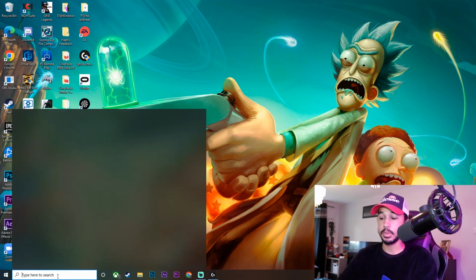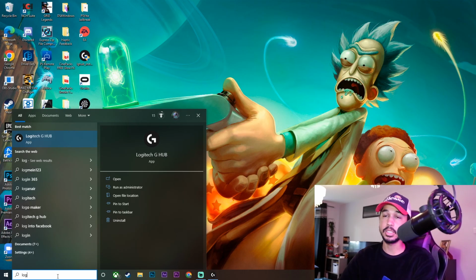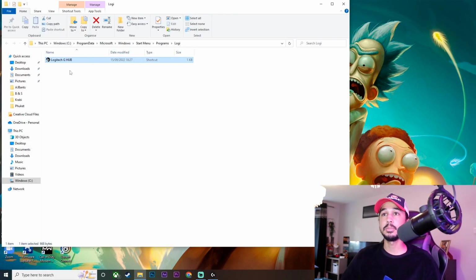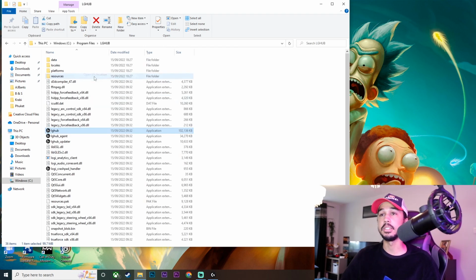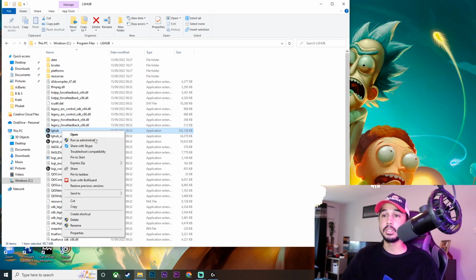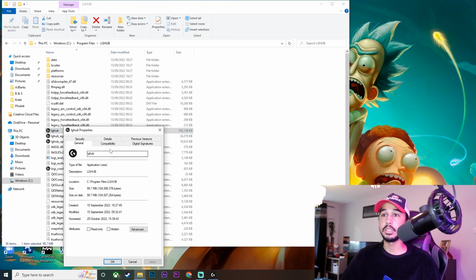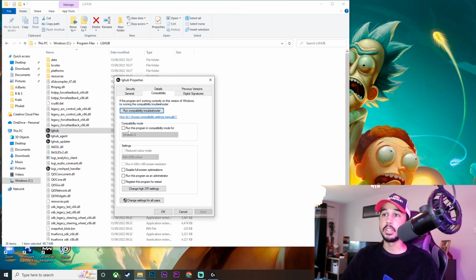One of them is this one here. So we're going to go ahead and search for Logitech GHub, and then click open file location, and then right click and open file location again. And then right here where it says LG Hub, right click on that, go into properties, go into compatibility, and then you want to click this.